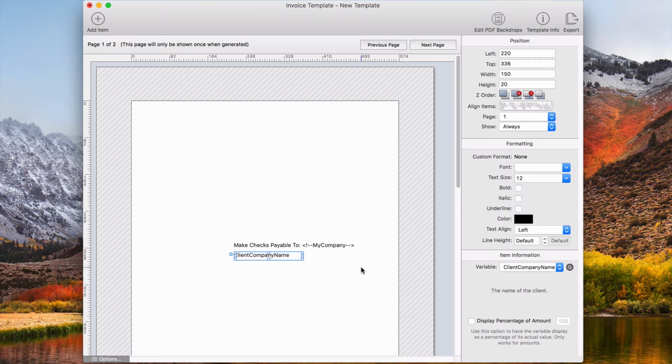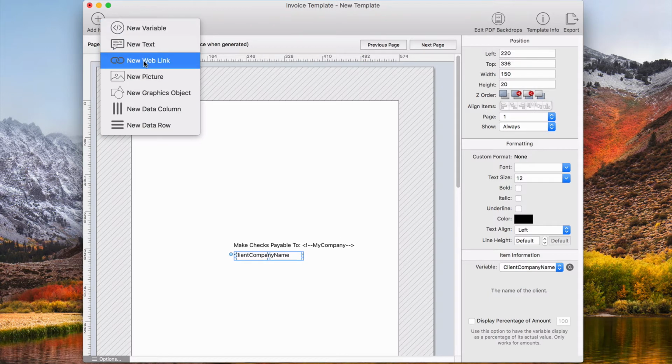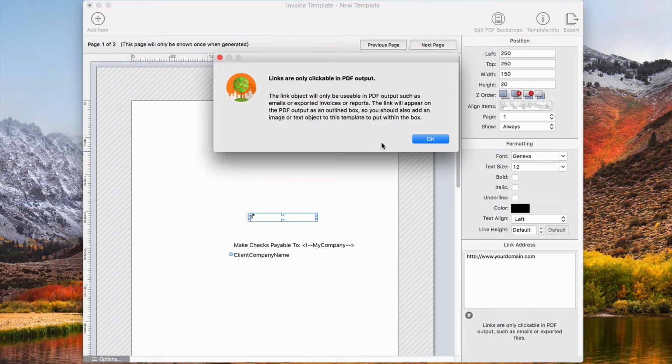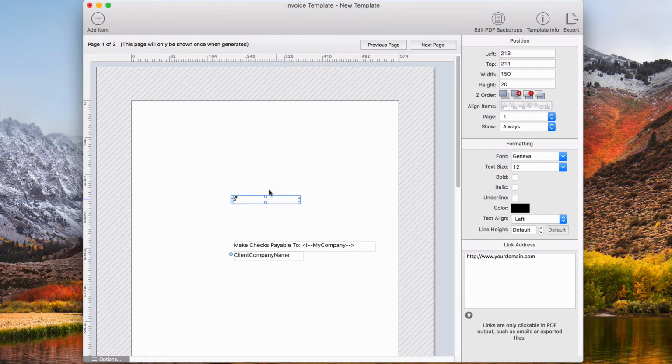Okay, so let's continue with the other item types available. We'll go back up to Add Item and select New Web Link. As you can see here, whenever you add a new web link to a template, Studiometry will warn you that these links are only clickable if you export the template as a PDF. But you can create these links and set up the URL in the properties, and wherever you have this box, it will be a clickable box that will redirect to your URL.